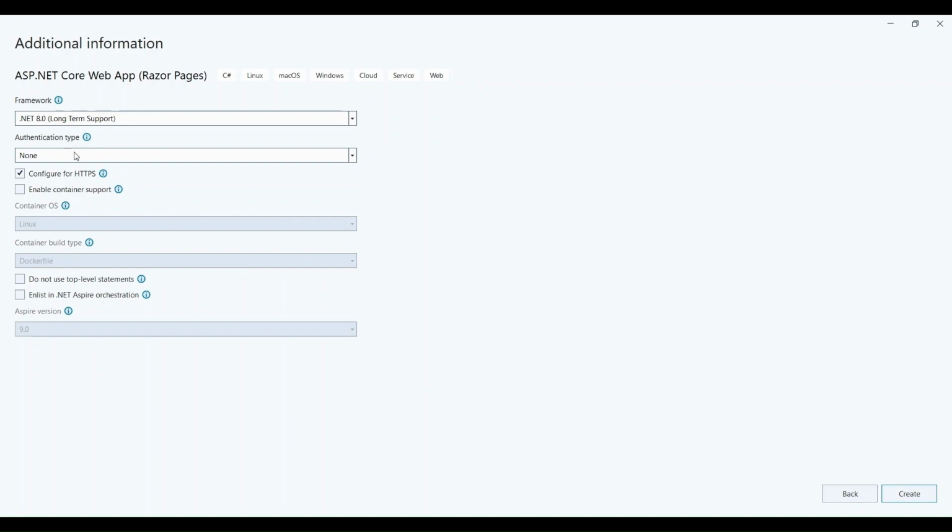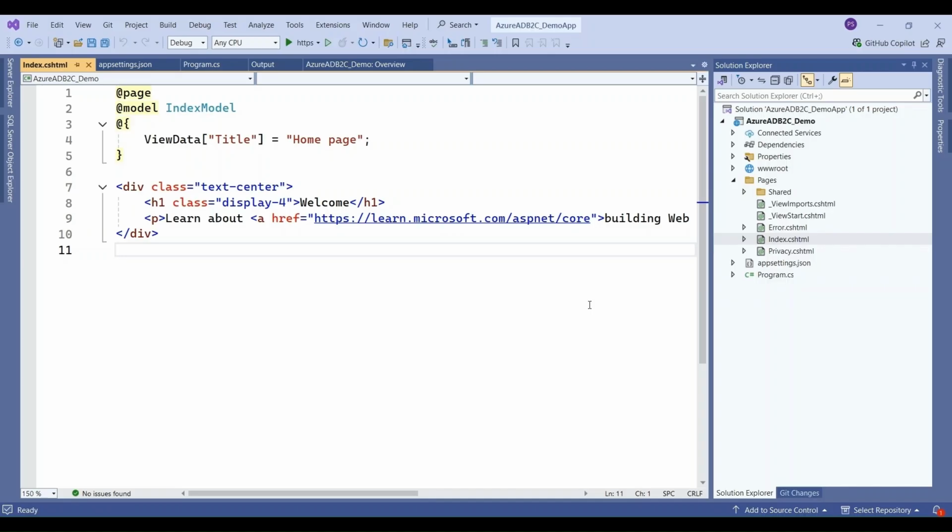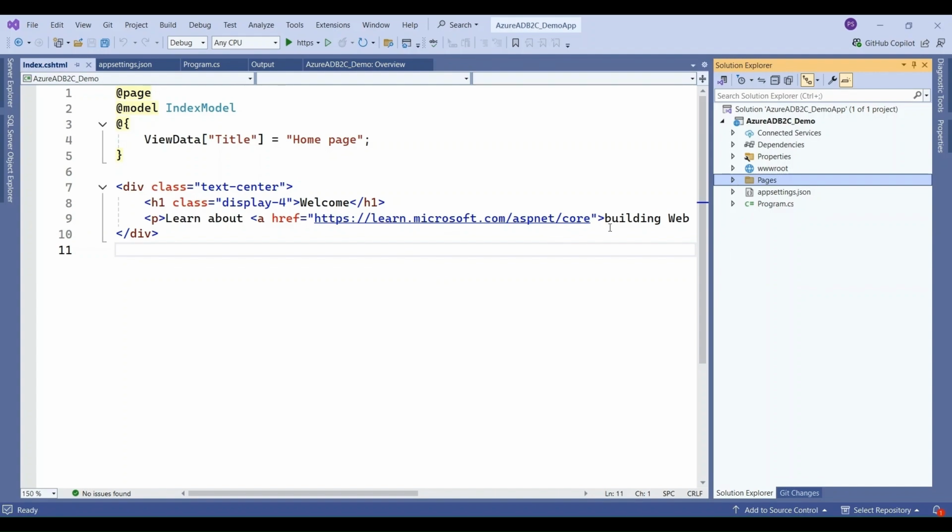Authentication type I'll keep as none. I'm using .NET 8 framework. So I'll click on create. Yes, the Azure AD B2C demo app, the Razor Pages application, is created. It is a sample app which you get out of the box, which contains the index page which just says welcome, and the privacy screen it has. So let's launch this application and just see the demo once.